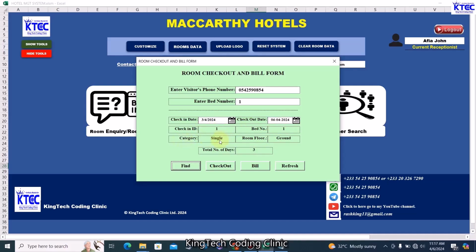The room category is single room, and the floor is also the ground floor. So you can see the total number of days spent is 3 days. Now we go ahead and click on check out, and then we say done, checking out.